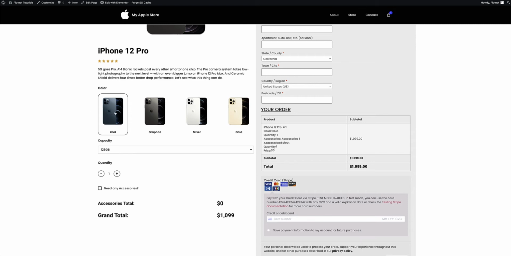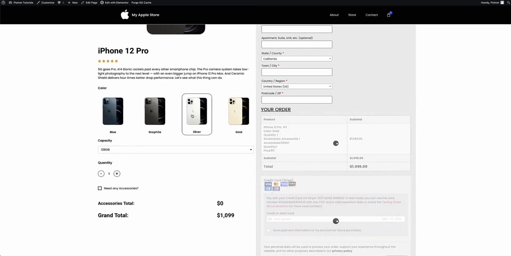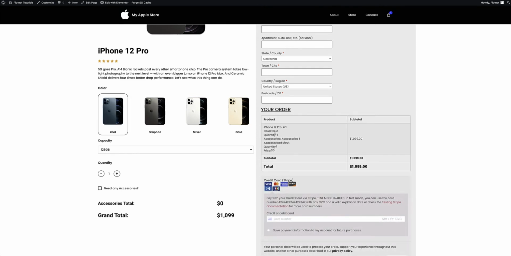So over here I've got an image selector field where I can select the color of the iPhone that I'd like, and as I change through each of these images, you can see that the order form also dynamically updates along with the price that it pulls through from a calculated field down below.